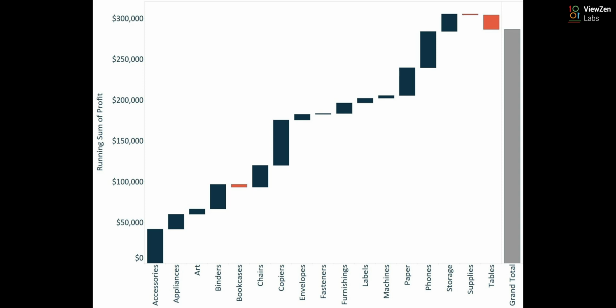People often use waterfall charts in finance to see how profits, cash flow, or other important numbers change over time.